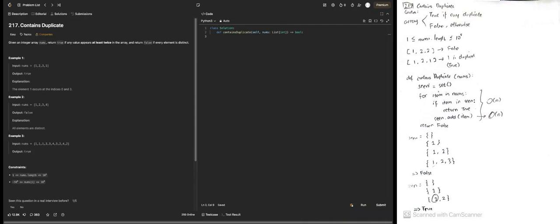Otherwise, we just go ahead and add it into our seen set, so that the next time we see this number, we can return true because we have seen a duplicate. At the end of the array, if we finally reach the point where there is no duplicate, then we just return false, which means that we have gone through all the array elements and we haven't seen any duplicate number.